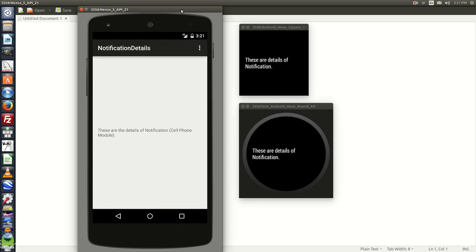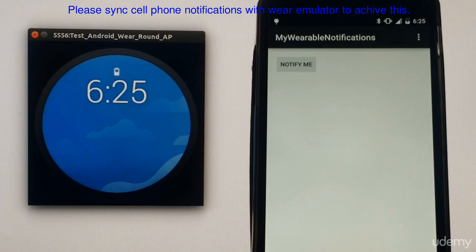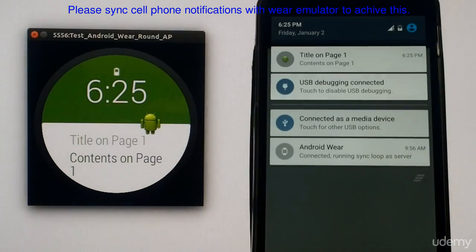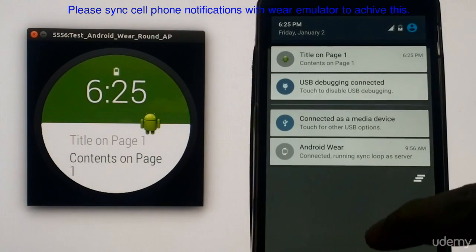Now let's install the mobile module on the real cell phone device and see the synced notifications on the Android Wear emulator. Let's do it. Here is the output on the cell phone device, and in the background you can see the emulator running. Let's click on the notify me button on the cell phone. The moment we click on the notify me button, you can see one notification appearing on the emulator. There is also one notification appearing on the cell phone device as well.